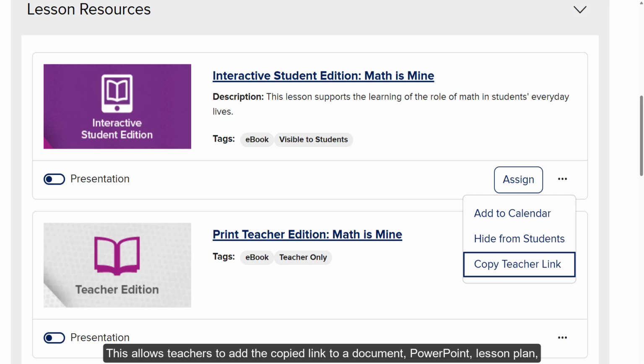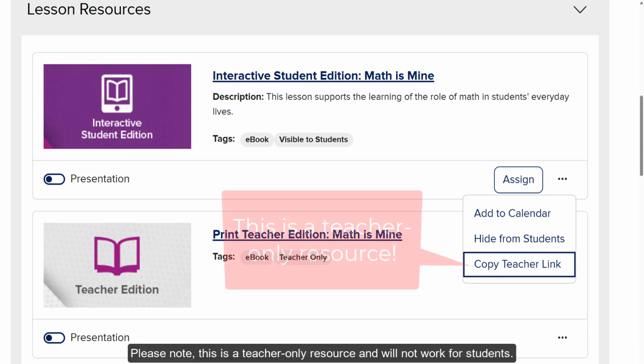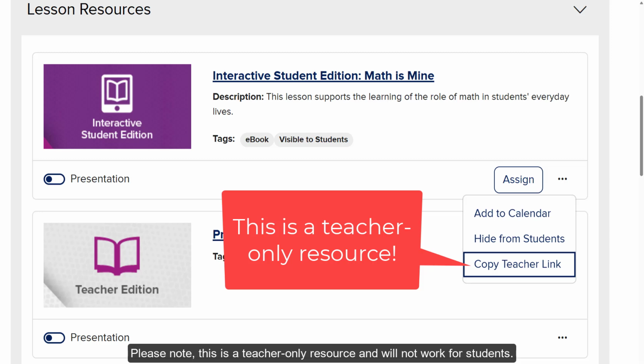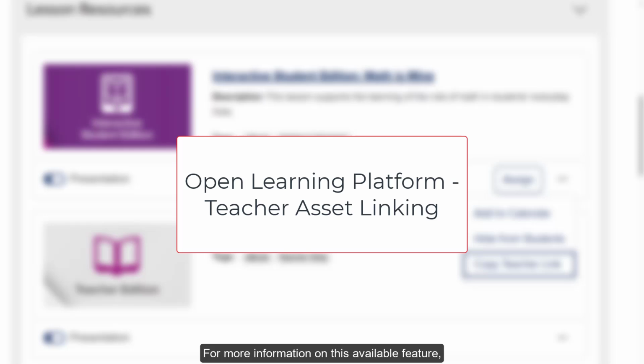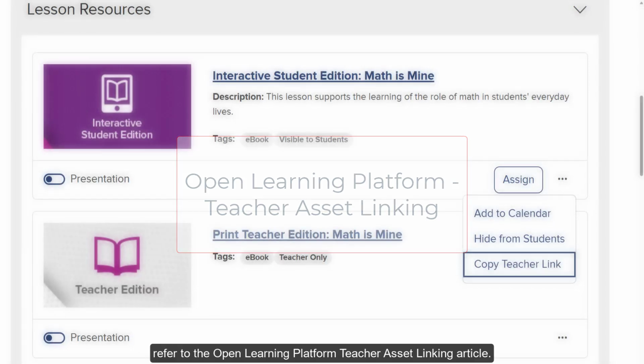This allows teachers to add the copied link to a document, PowerPoint, lesson plan, etc., allowing for easier access to resources when needed. Please note, this is a teacher-only resource and will not work for students. For more information on this available feature, refer to the Open Learning Platform Teacher Asset Linking article.